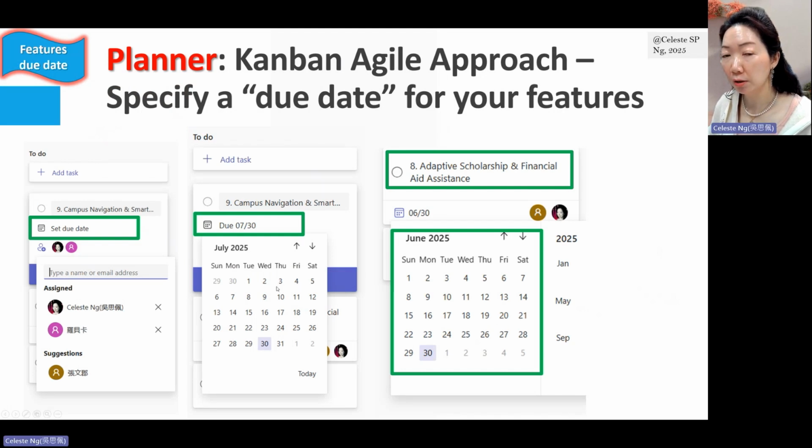And next, we are going to look at how we're going to add a due date for our features. At the same place, you can also see a menu named set due date, right below the task name. You click on it, you will see something like this. You will see a calendar. So just set a due date. You can set any date that you think is relevant.